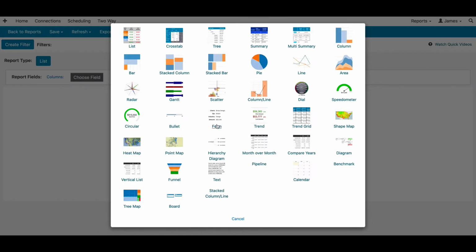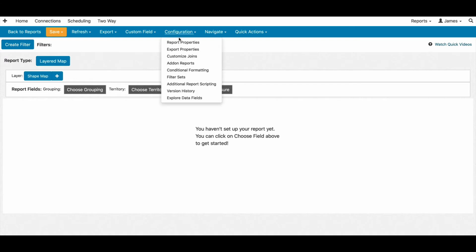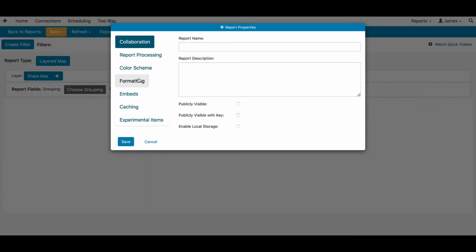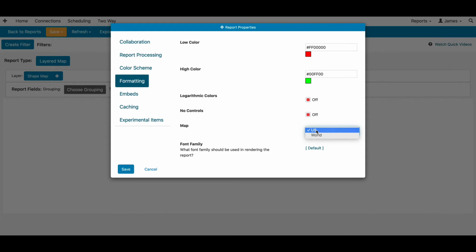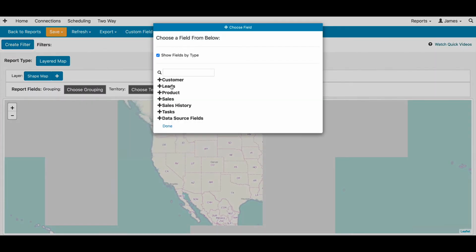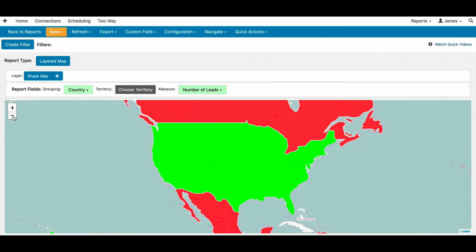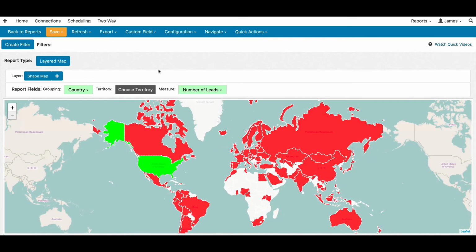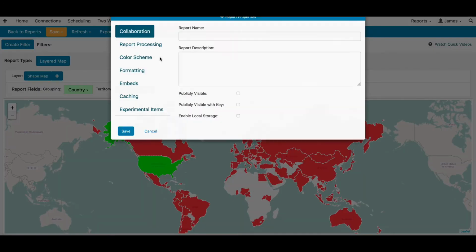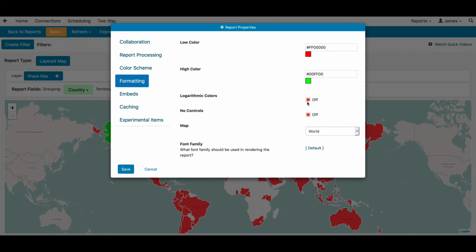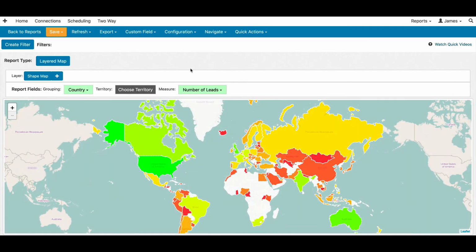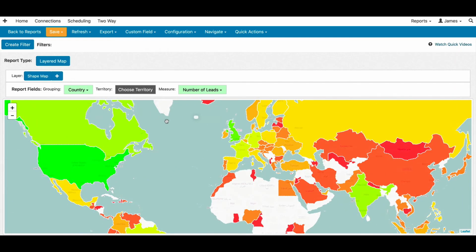Next, we'll go ahead and create a fresh shape map. We'll go to Configuration, Report Properties, and Formatting, and we'll change the map from US to World. This time, we'll choose a grouping of country. We'll choose a measure of number of leads, and we see that the map reflects the different countries as opposed to US states. We'll go ahead and change over to logarithmic again, and we see that the map updates accordingly. You can zoom, pan, and do whatever else you need to center the data on where you need.